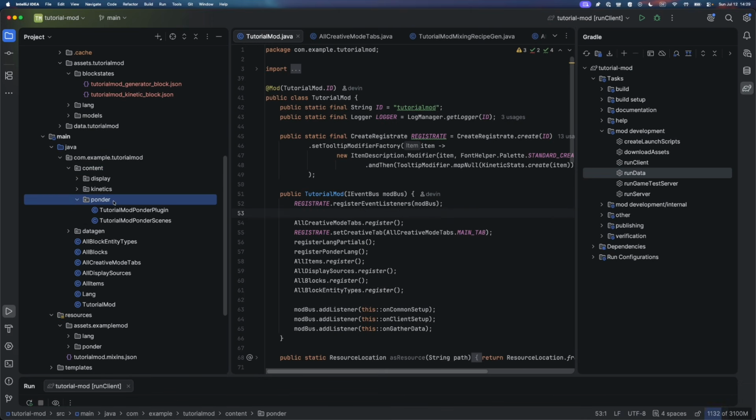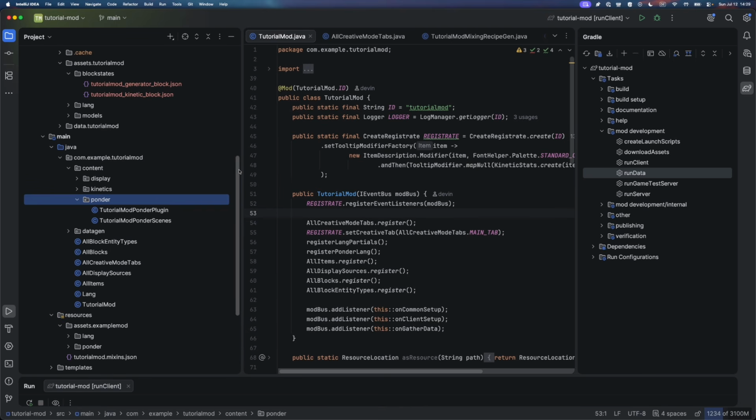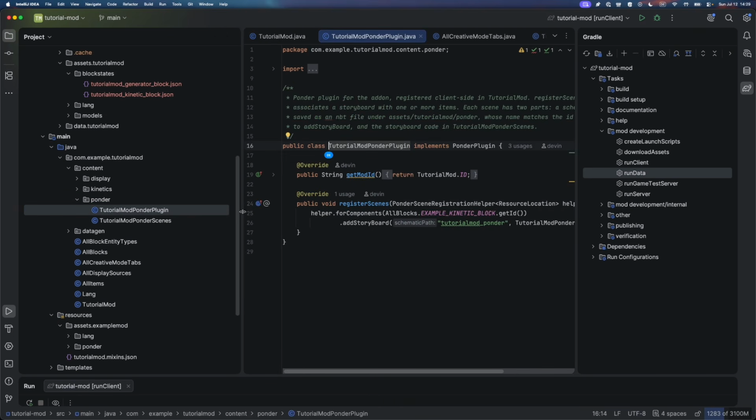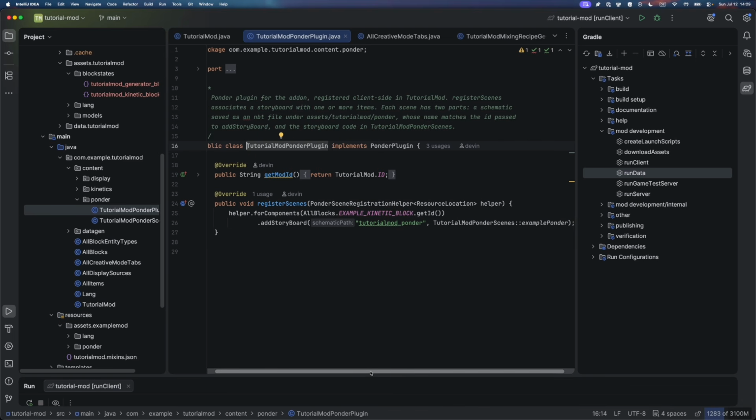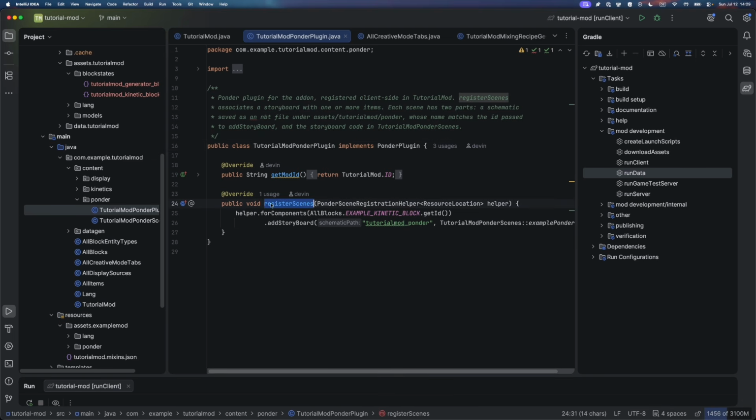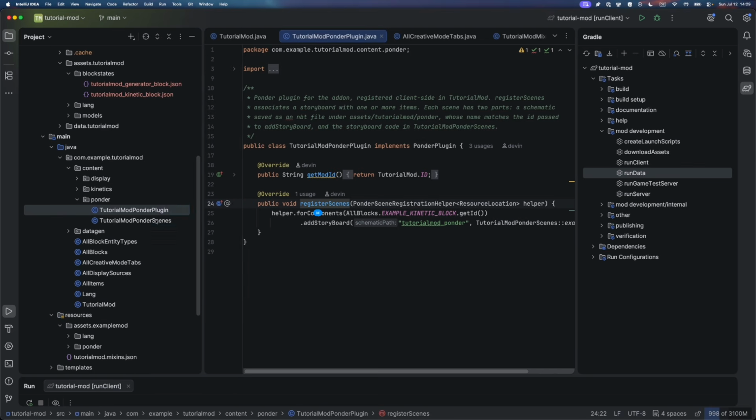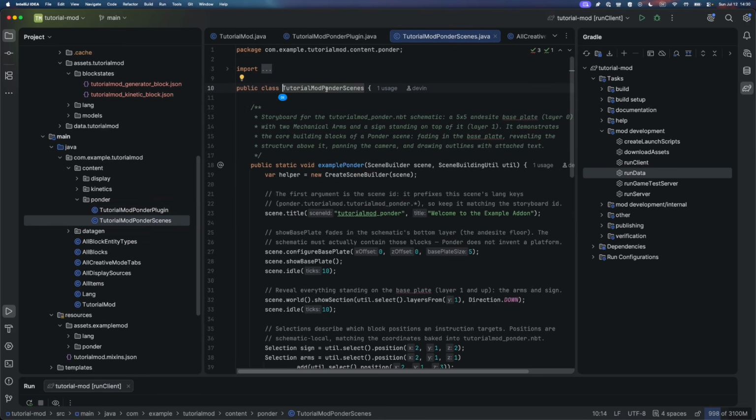Last but not least, I wanted to go over Ponder, because Ponder is a quite significant part of Create, and it helps you and your mod users to understand how your mod works. It is also a pretty nice way of just documenting your stuff without having a wall of text. So Ponder works by you creating a Ponder plugin. And this is already done for you. You probably don't really have to do a lot more other than work in this register scenes file, or function, sorry. And then also in this tutorial mod Ponder scenes.